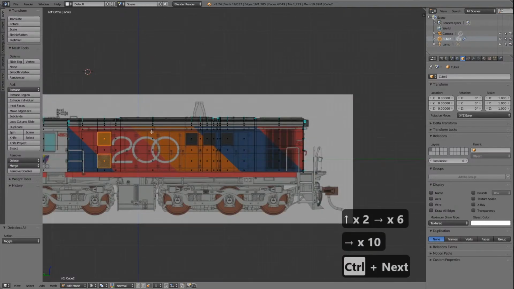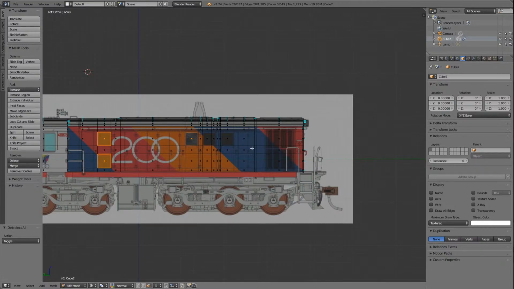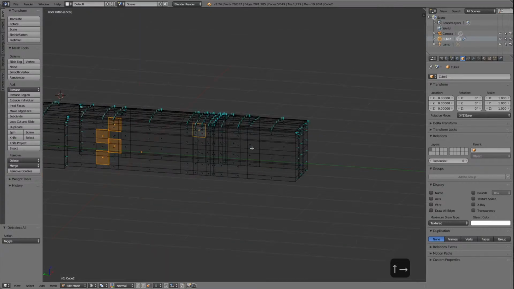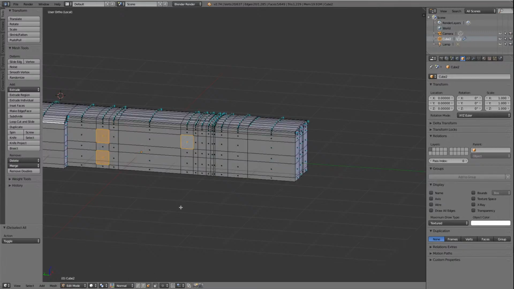Control 3. I want that one there. Hopefully I've picked the right side. No, I haven't. It should be that one. Wireframe. Solid. Yeah, that looks about right to me. And then it should be that one, and that one, I think.